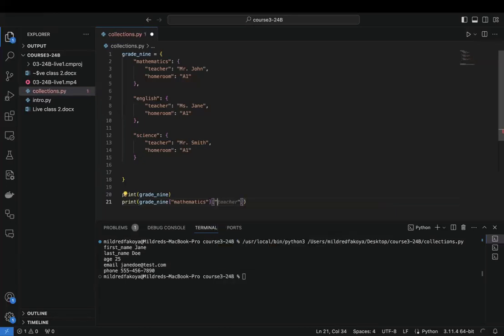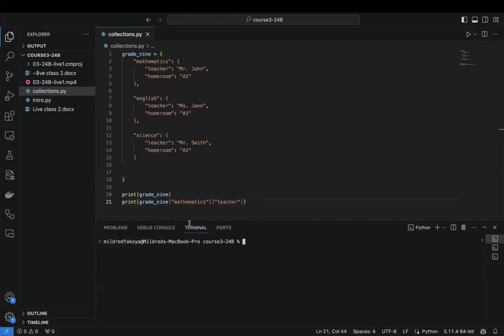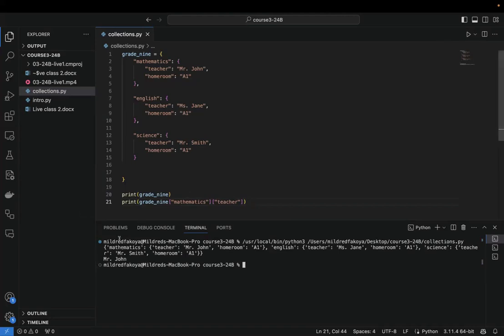So we're getting the nested keys like this. What we're expecting this to do is to first of all print out the dictionary in the dictionaries of grade 9, to print out all of this, and then print out only the name of the mathematics teacher for grade 9. And then when I run this, the first one printed out all the nested dictionaries that we have here, and the second one just printed out the name of the mathematics teacher, Mr. John, for us.